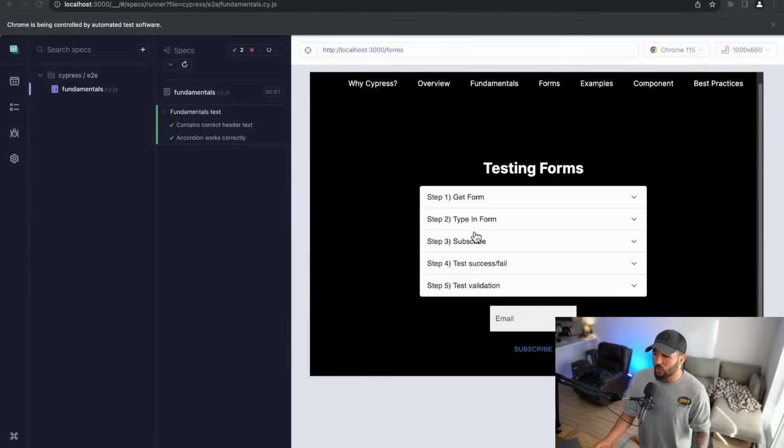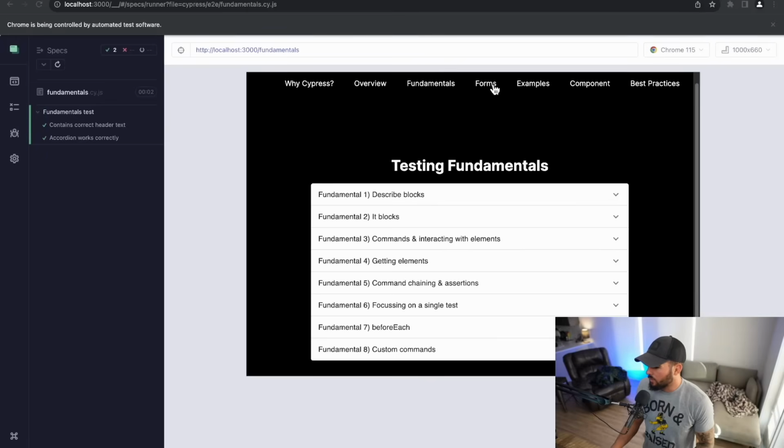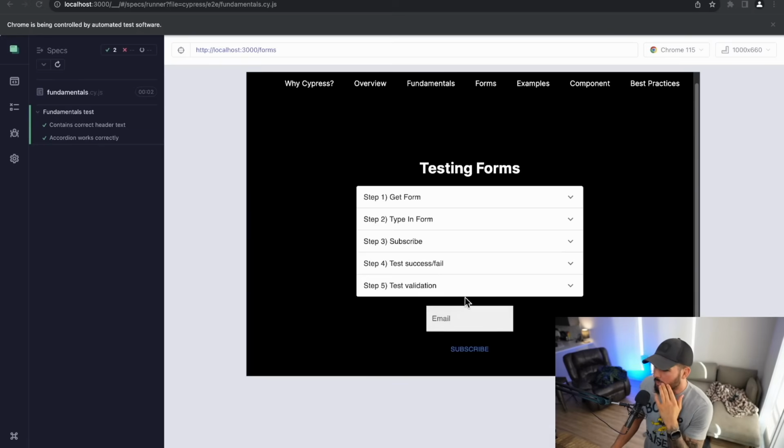Let's now move to forms: how you can get forms, type into forms, test that we successfully subscribe, test validation, and all that stuff related to forms. So let's now move on to that. What we're going to do is head over to the forms page, and we're basically just going to test this email input. Now, it might seem super straightforward, and it is pretty straightforward.